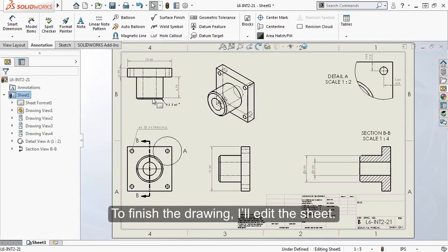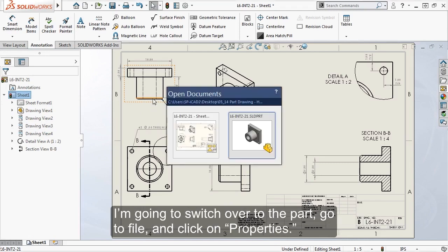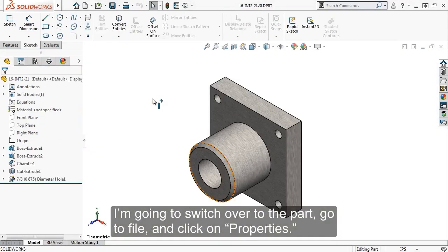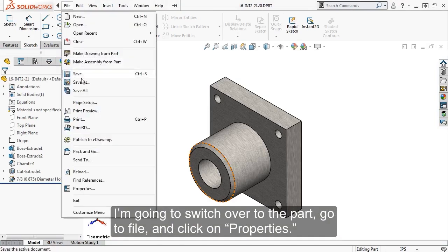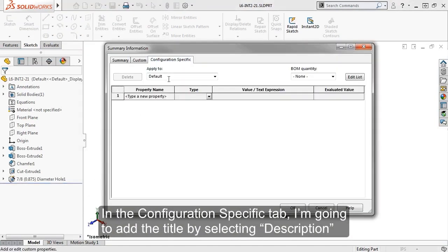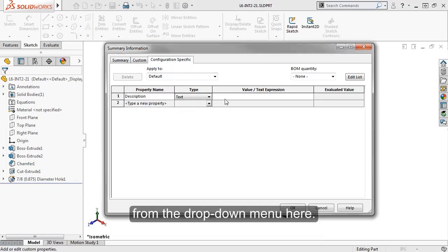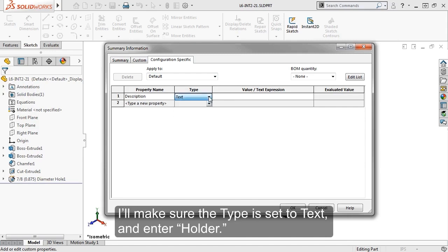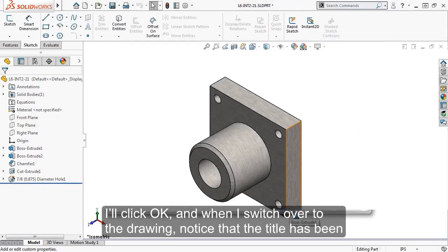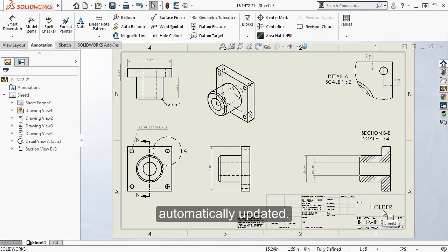To finish the drawing, I'll edit the sheet. First, I'm going to add a title through the part file. I'm going to switch over to the part, go to File, and click on Properties. In the Configuration Specific tab, I'm going to add the title by selecting Description from the drop-down menu here. I'll make sure the type is set to text, and enter Holder. I'll click OK. And when I switch over to the drawing, notice that the title has been automatically updated.